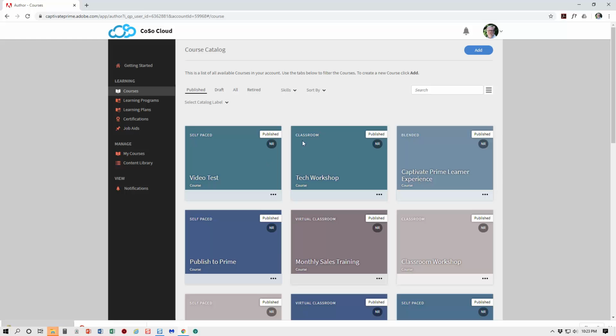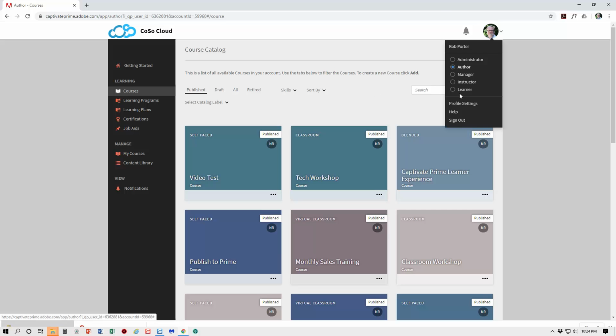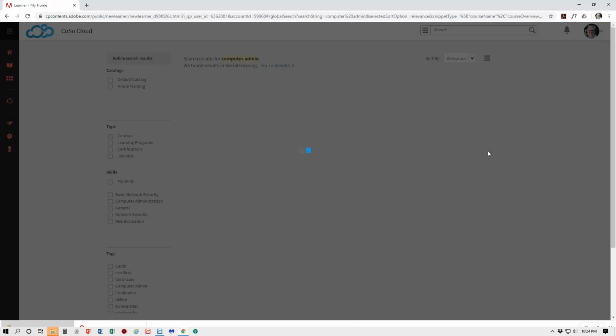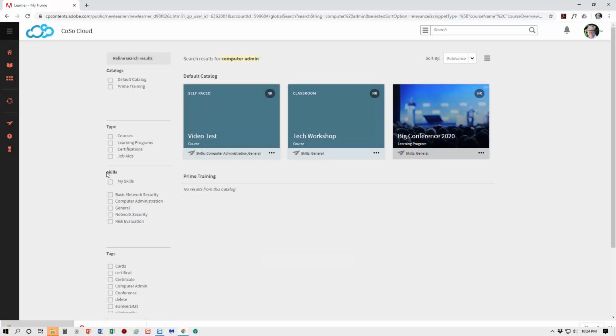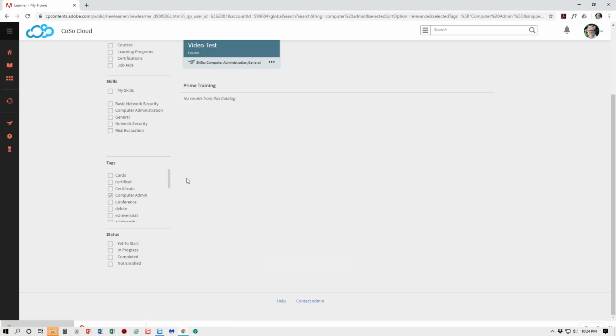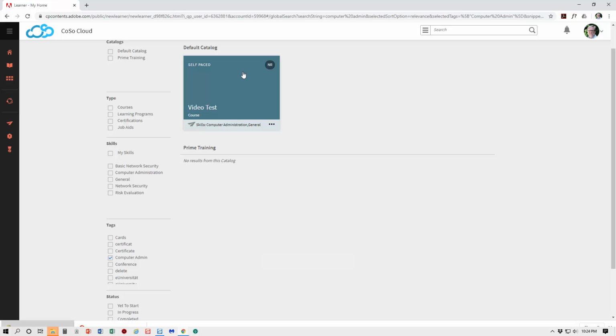Now the advantage to using these tags, for example, is that if I'm signed in as a learner and I'm looking for a course about computer administration, I can go up to the search bar and start typing computer administration. And I can see all the results assigned. And I can look at the tags assigned with that computer administration and I can choose the course.